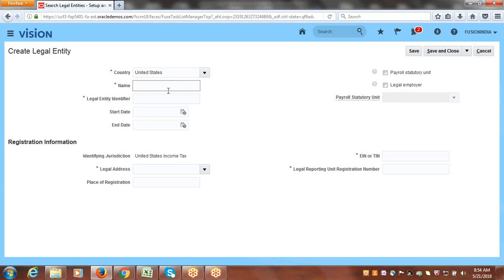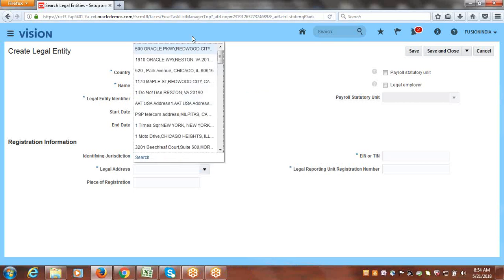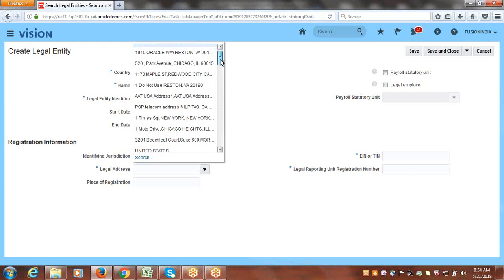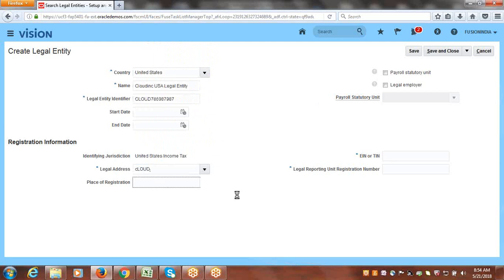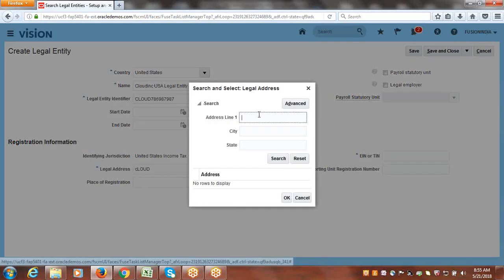So legal entity name you can give as Cloud Inc USA legal entity. For the legal entity identifier, you can enter some number, an identification number, and select the legal address. We have given the legal address as Cloud, right? Just type here and it will come: Cloud Inc.